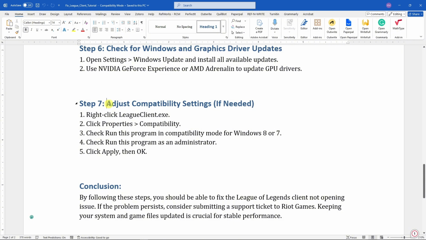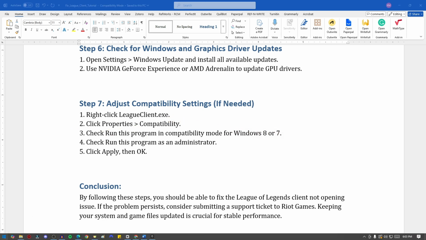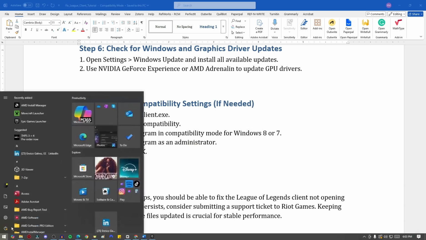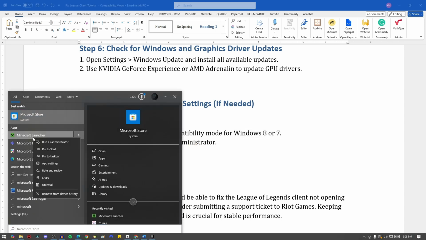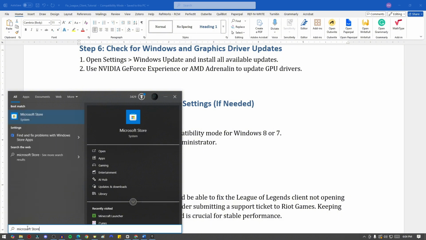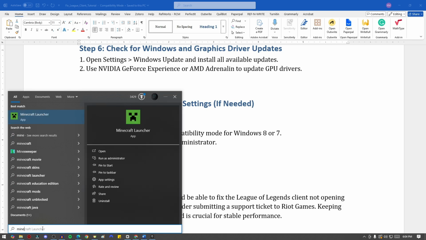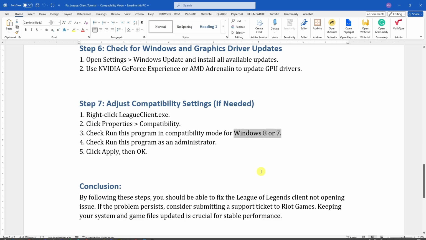Step 7, adjust compatibility settings. Right-click on the League client, click Properties and Compatibility, and change it from Windows 8 to 7. Let's try this one out. So this earlier would be my League of Legends, since I really don't have the League of Legends application. So that would be right-clicking this one, go to Properties. Let me just right-click again. That will be Minecraft. And in here, look for Properties. Once you have that, change it to Windows 8 or 7.